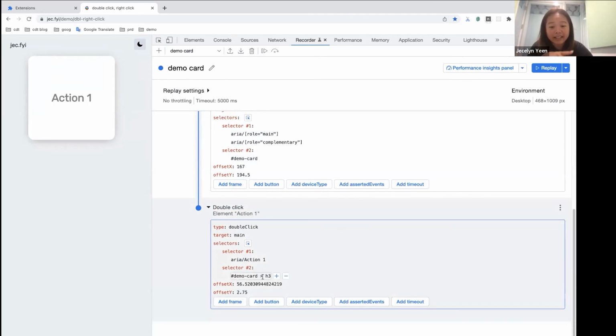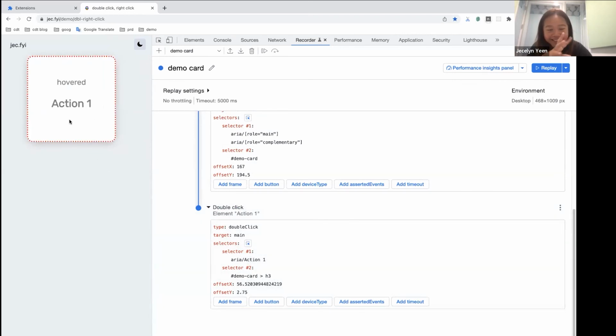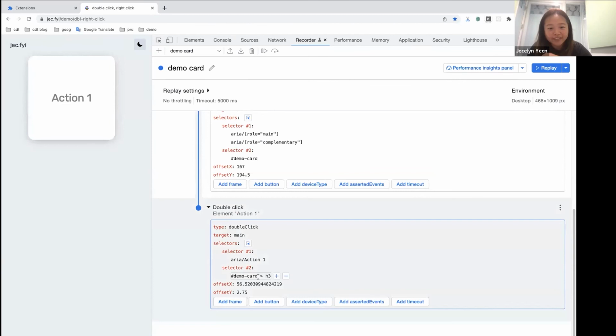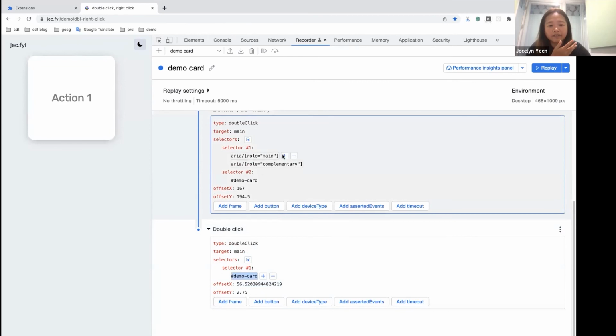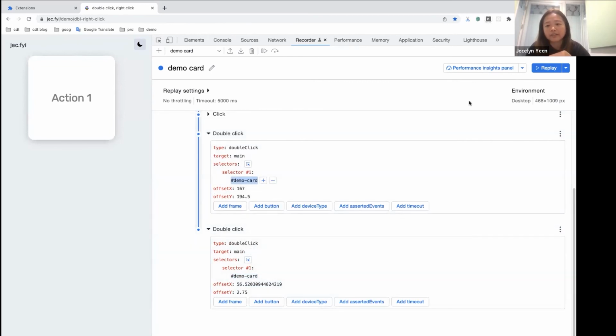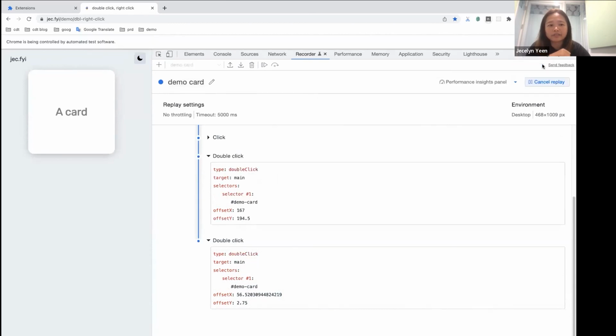So if you think there are cases like this, the position that you click really matters. If you don't like this, you can always change it to a demo card element, the one that you want. You can also, for example, if you don't want the first selector, and you know that one selector is enough in your case, delete the area selector and just use one selector. It works fine as well.